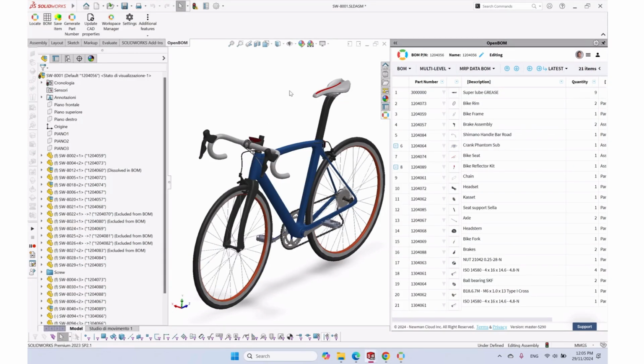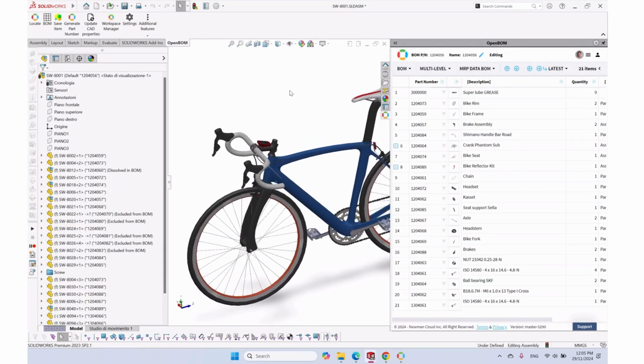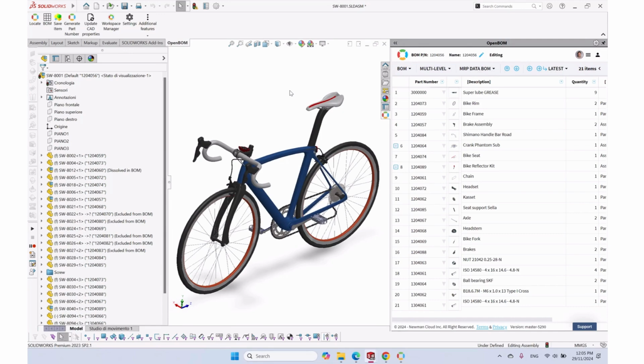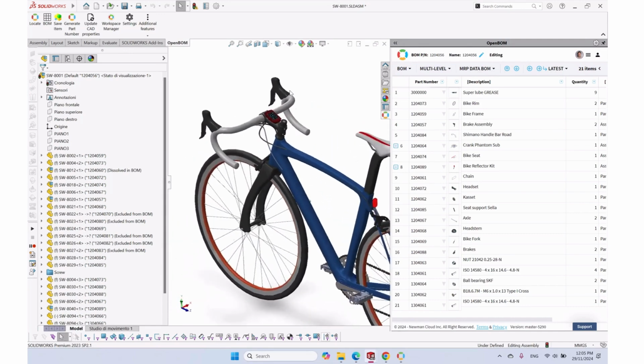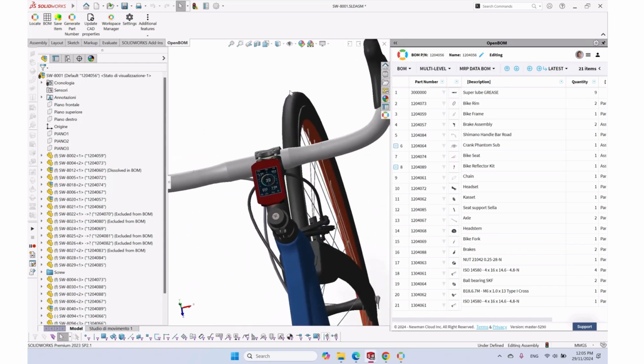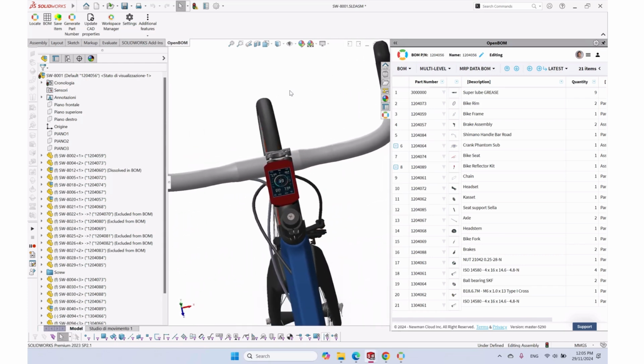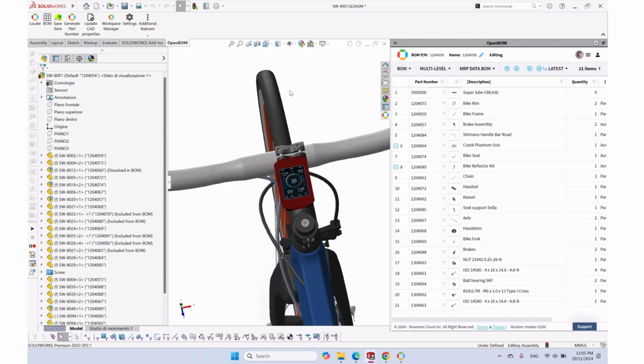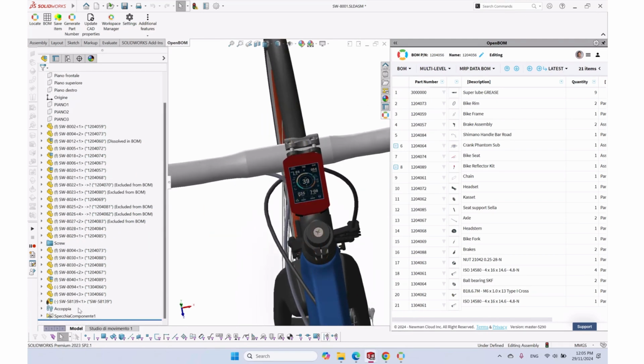This bicycle is already designed. So we're already done. And we're going to focus on creating a brand new product. So OpenBOM can also help you with streamlining and transforming your new product introduction processes. So that's what we're going to do. We're going to start from scratch, designing this speed computer or speedometer.